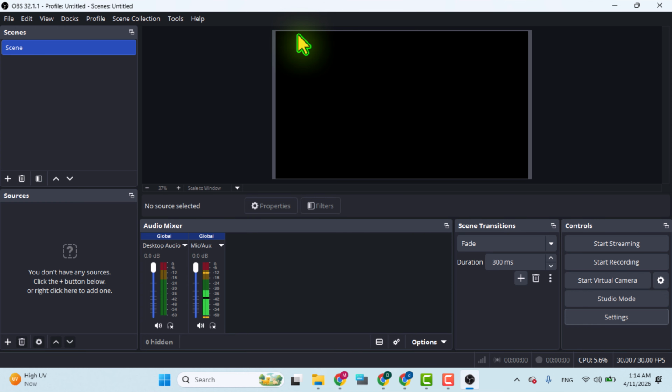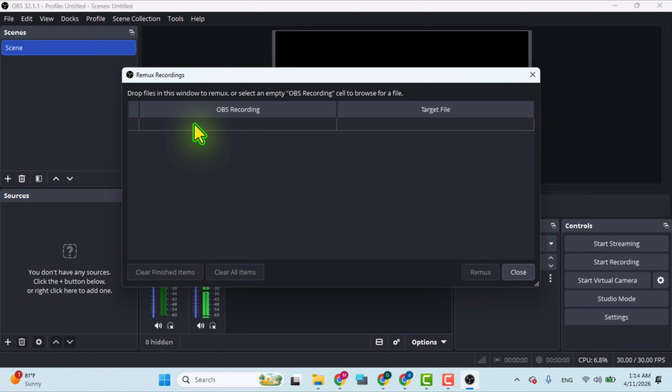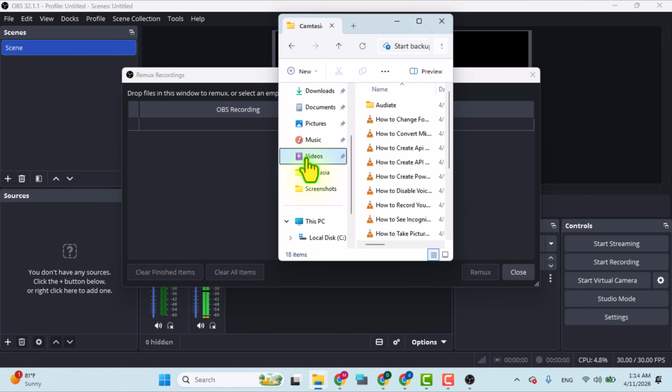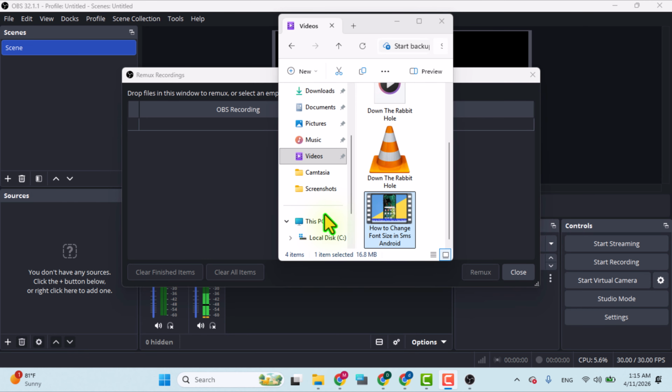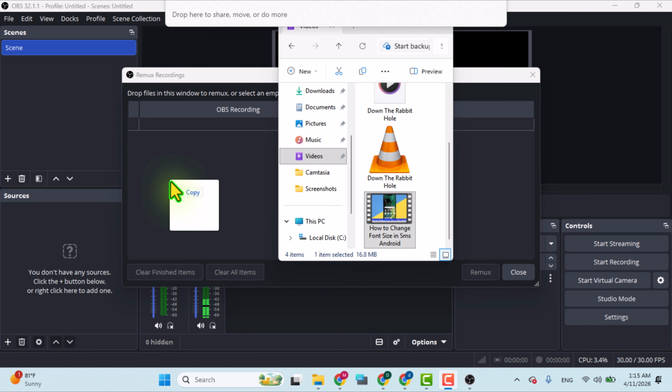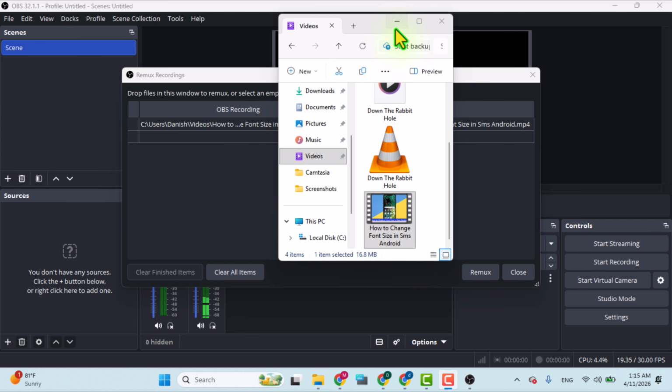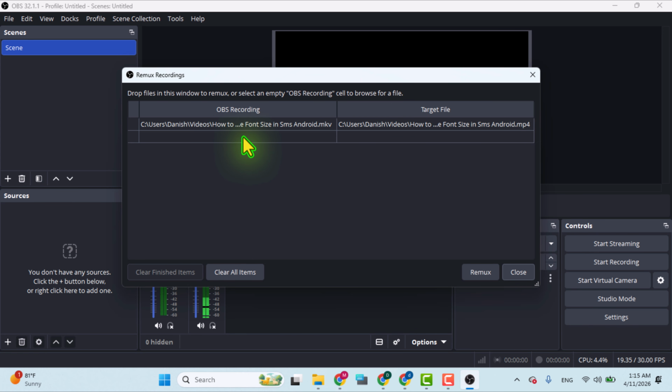First, open OBS Studio. Next, go to the top menu and click on File, then select Remux Recordings. A new window will open asking you to choose your MKV files. Now, select your MKV files or simply drag them into the window. Once added, you'll see the original file name and the new destination file name. If everything looks good, click on the Remux button.